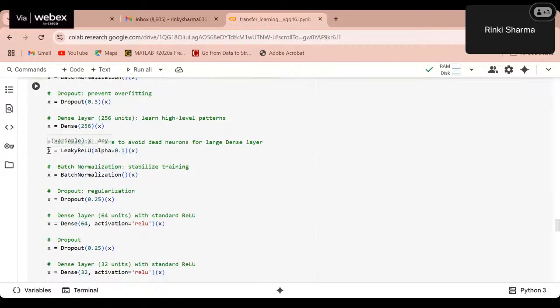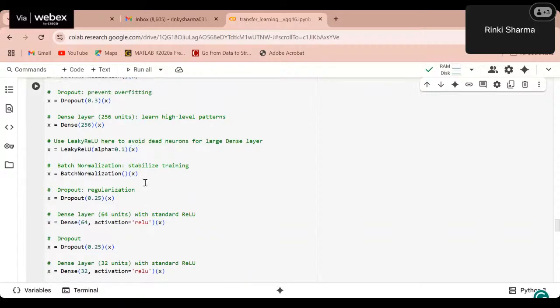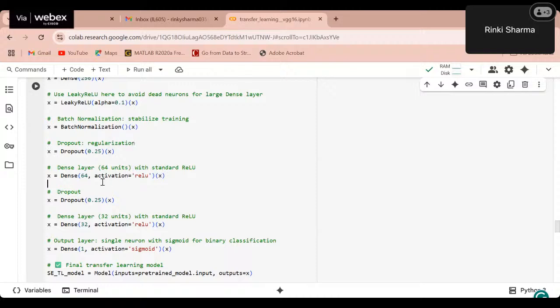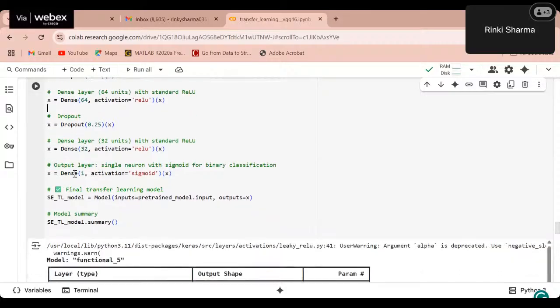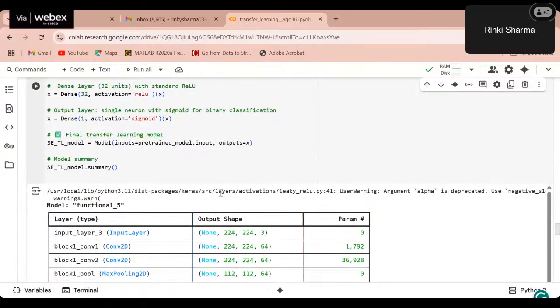If you remember, the leaky ReLU acts in a model as a separate layer, not directly in the layer as ReLU does. ReLU can be inserted directly, but leaky ReLU acts as a different layer. After this, again dropout and a dense layer with standard ReLU of 264 neurons. After this, again a dense layer, now the output layer of 1 neuron with sigmoid activation. This model will be saved in the variable SETL model, which is the sequential transfer learning model, and inputs will be taken from the pre-trained model input, and outputs are X.